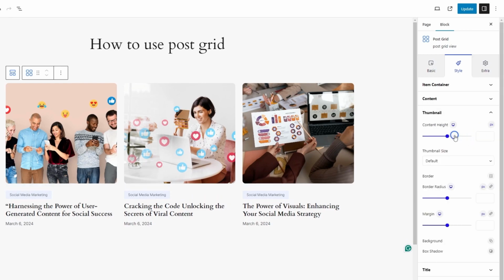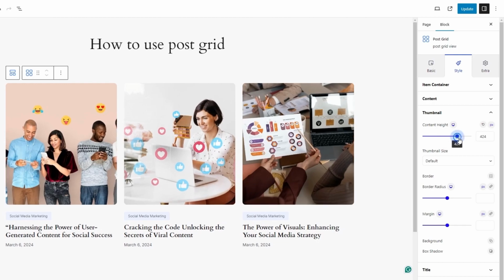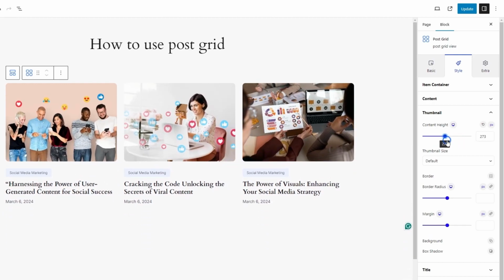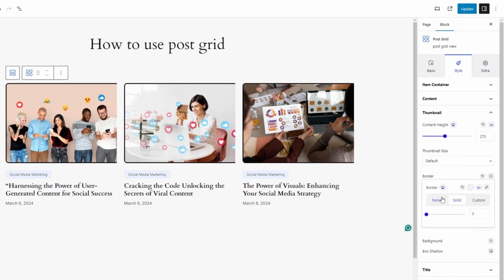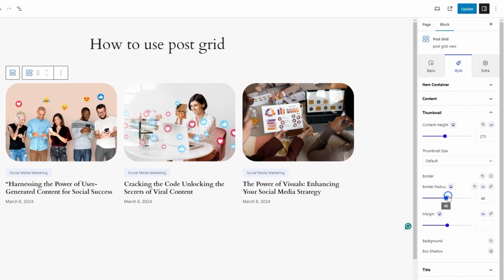After that comes the thumbnail section. Here, you can change the thumbnail image height as much as you want. The image size can also be changed. There's also a border option available for you to add borders on the images, followed by a border radius option right below. And after the margin option, you get the background color and box shadow options for images.